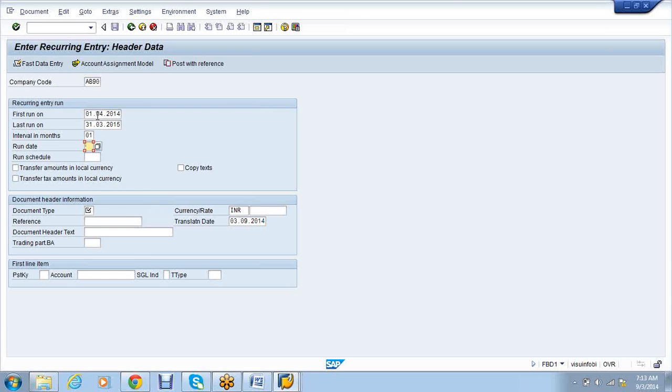First run on date, one document I'll give 0 second, another document I'll give your 25th or 26th, the last month dates of your month. Then select transfer amount in local currency and the header information. When the document posts, then I'll say post in document type SA in my original document. I can give reference text based upon my requirement, then your regular posting.